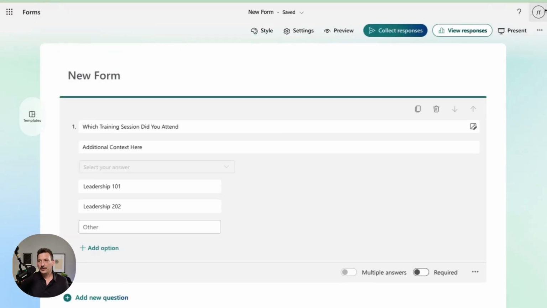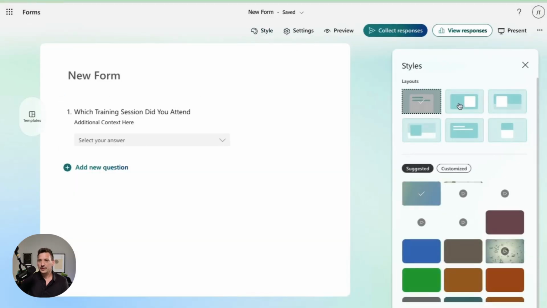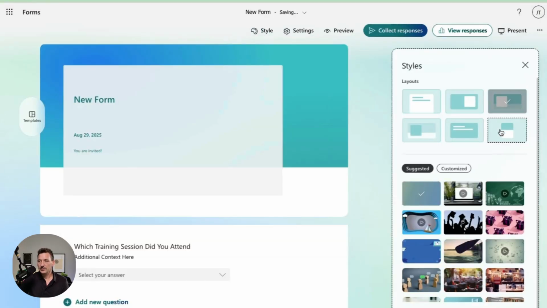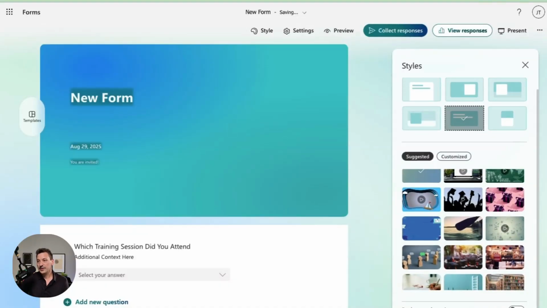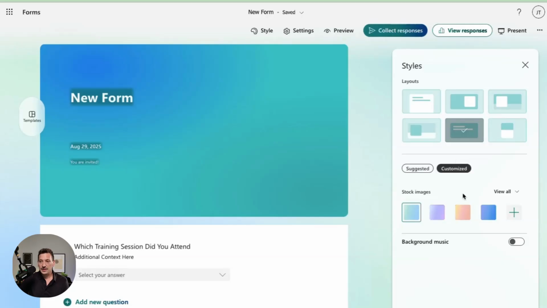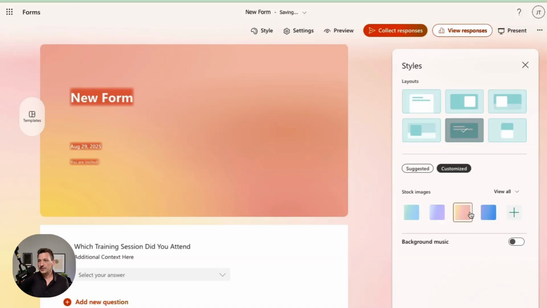Across the top, you've got your navigation panel here where you can change the style. So the layout of the form can be a little bit different. You've got some options there. You can change the background. You can even put music. I've never done it, but it is possible. And then there's some customization that you can do. You can upload your own stock images. You can use different color themes, and just generally try and get it a little closer to the brand of your company.